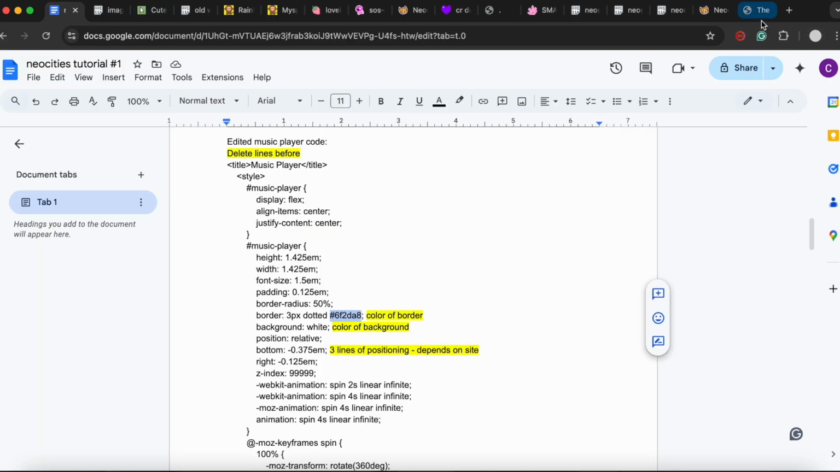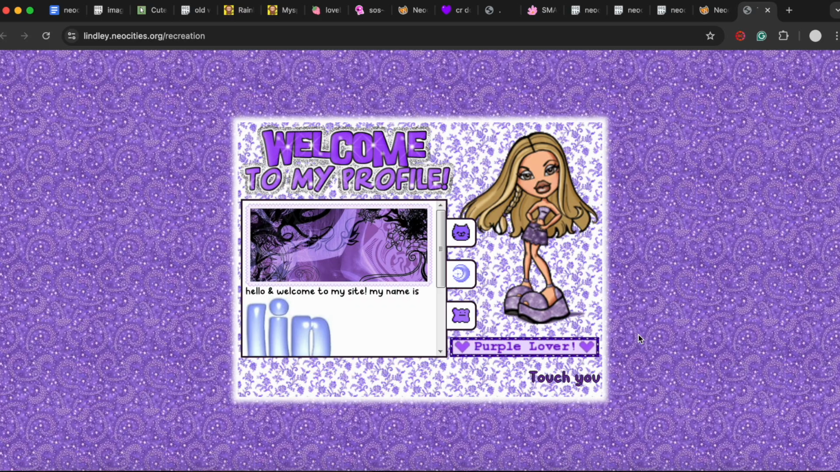It's basically just what elements are on top of each other. So the music player has a higher z-index than the marquee, so that the marquee looks like it's going into the music player. For example, the button container has a higher z-index than the doll because the doll looks like it's behind the buttons.